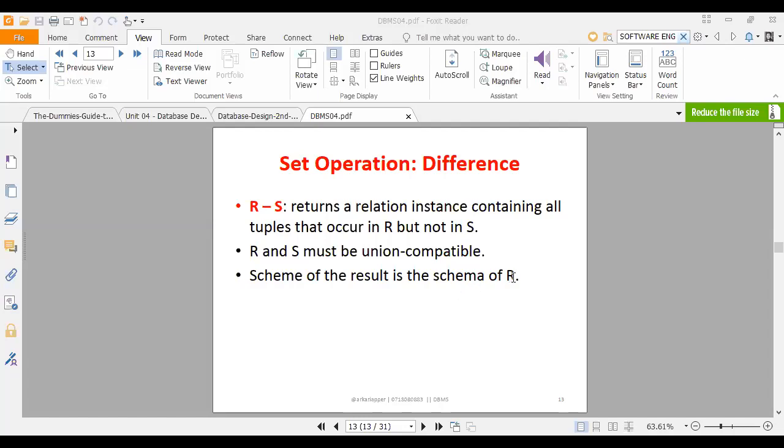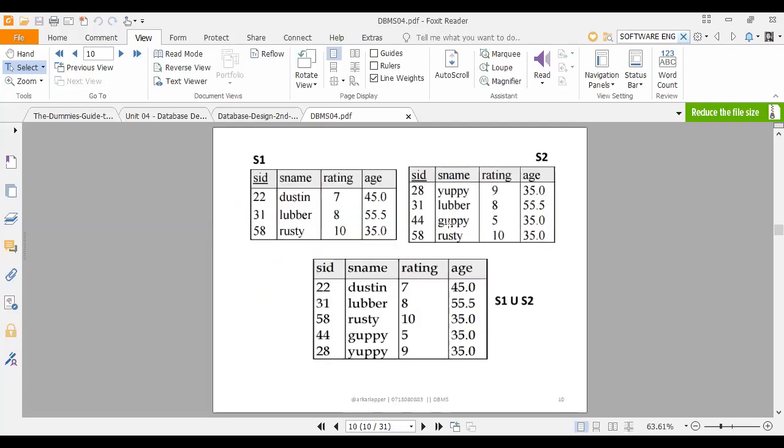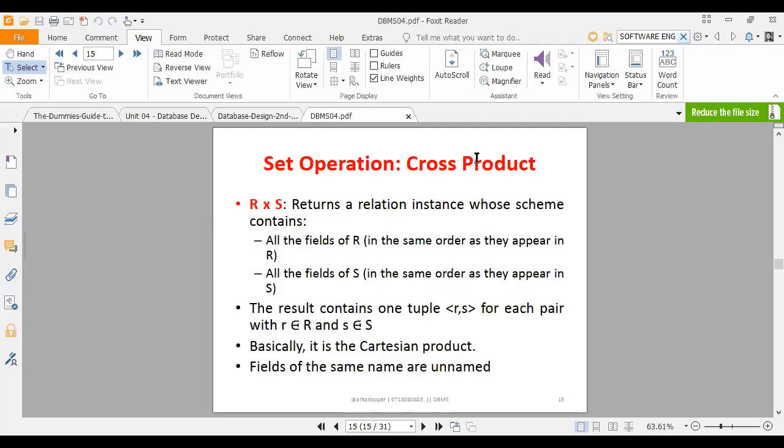So last time we went through these set operations: union, intersection, difference. I hope that you understood well. Today we are going to look at this operation, which we especially call the cross product. So from now we will go to this one.